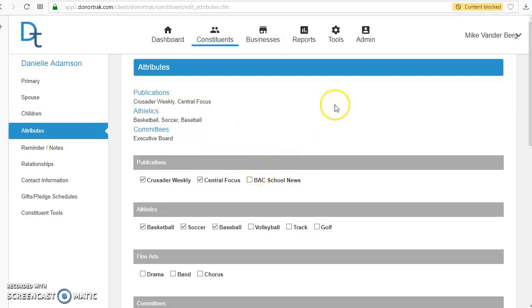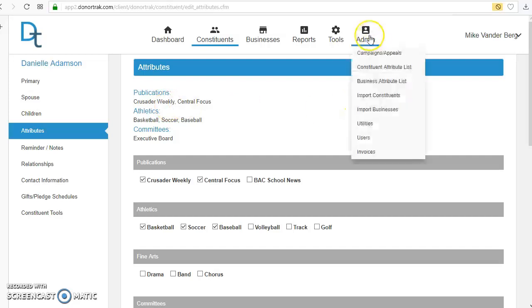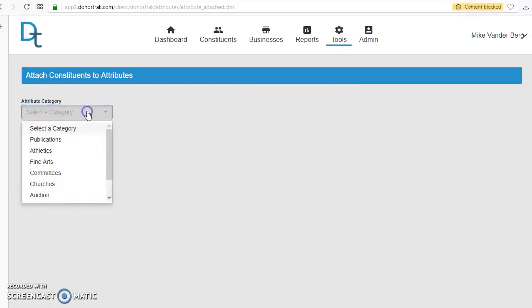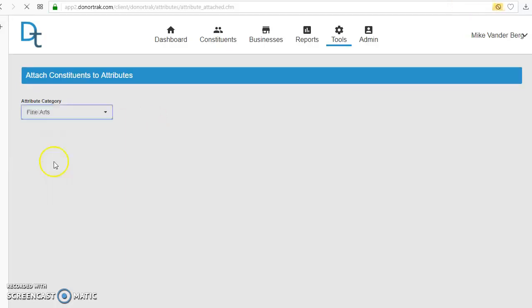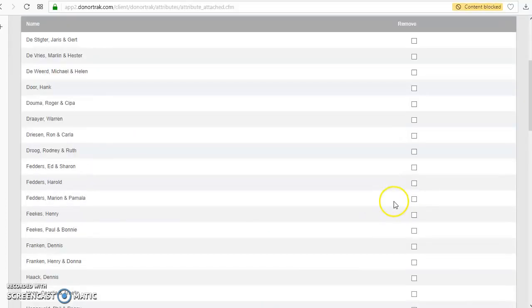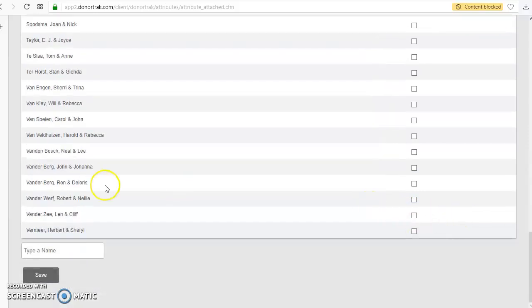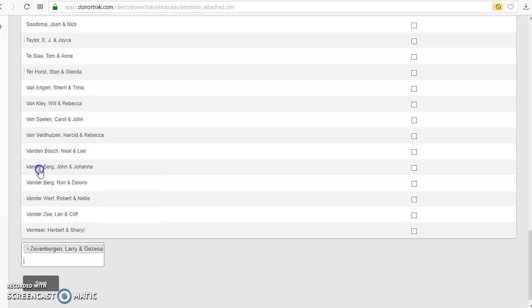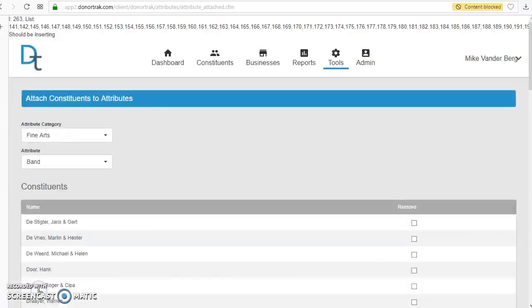But if you add in a brand new attribute, it's kind of a pain to go into each constituent one by one to add them to it. So this Tools area is very handy where you can choose your attribute. So let's say that it's Fine Arts and it is band, and it shows all those constituents already in this, but this allows me to very easily find new ones and add them in.